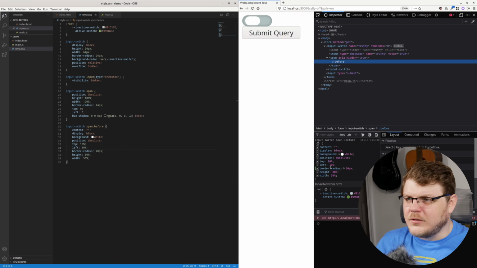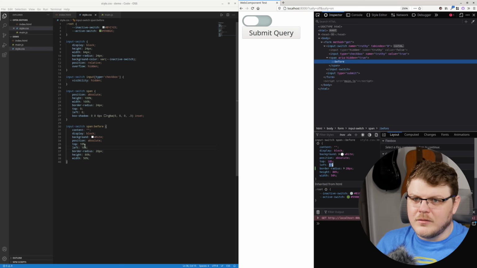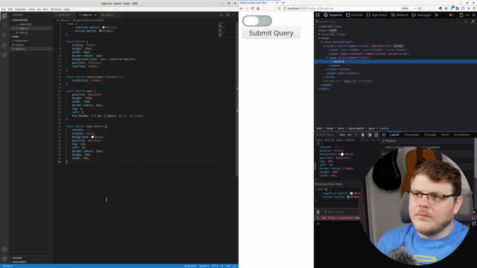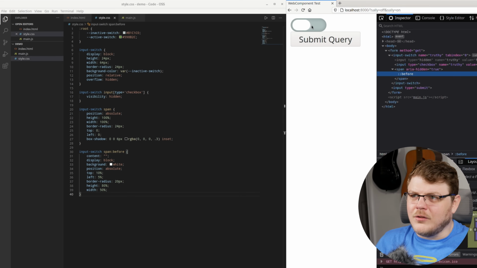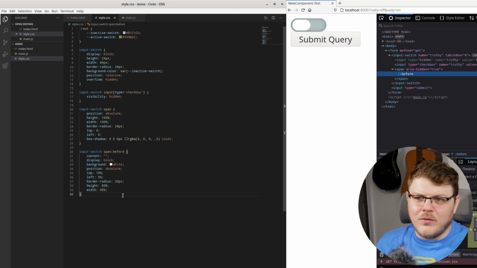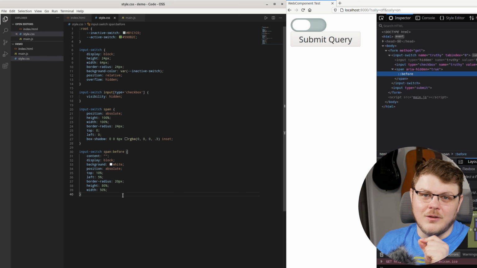But this left position, we don't want it like this. Let's do it at 5%. Sure, why not? Okay, so there we go. That's starting to look really nice. I'm actually really liking how this looks. So let's go ahead and move on to the next CSS trick, because a lot of this is actually just going to be CSS tricks.